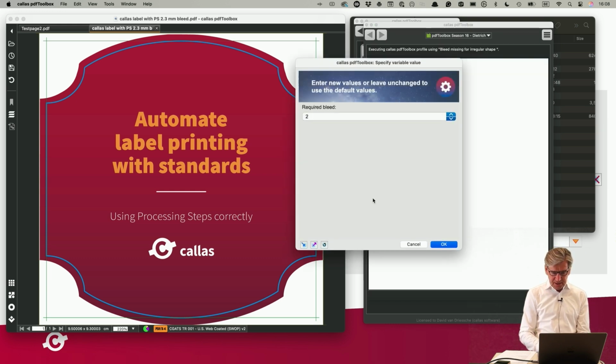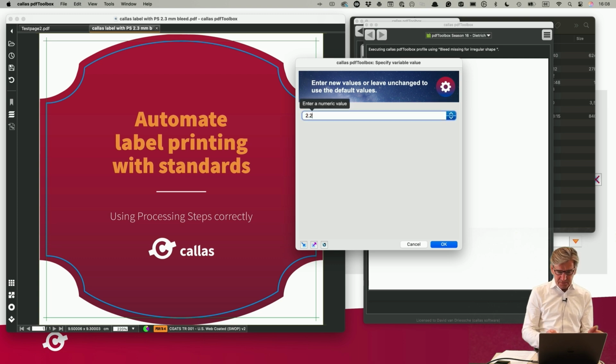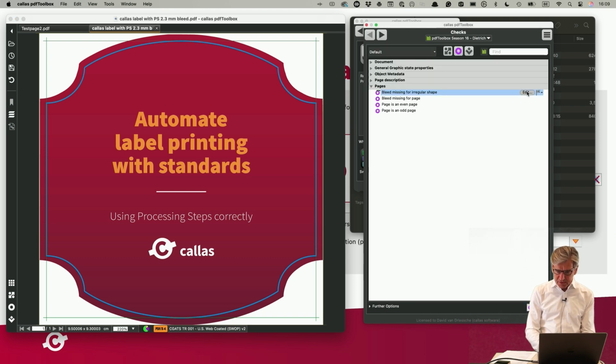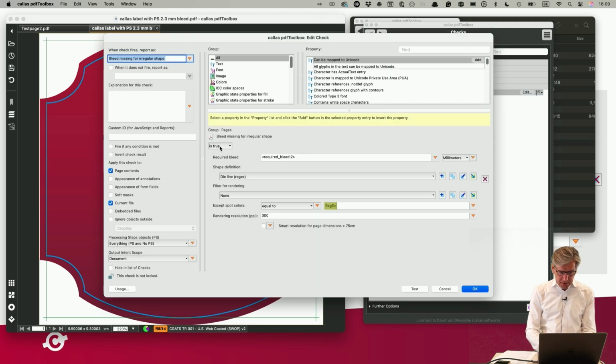And if we then say we are happy with, let's say, 2.2 millimeters and check again, then there isn't any problem. So that works, and we could also have a look into the check. It checks whether there is bleed missing. It asks me for the amount of bleed that I'd like to have. It uses the shape definition, basically a die line, so that it checks alongside the die line.